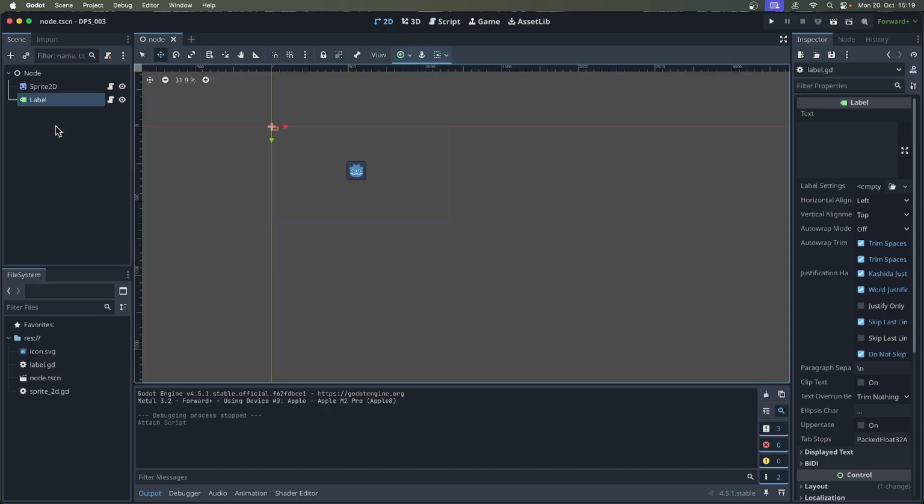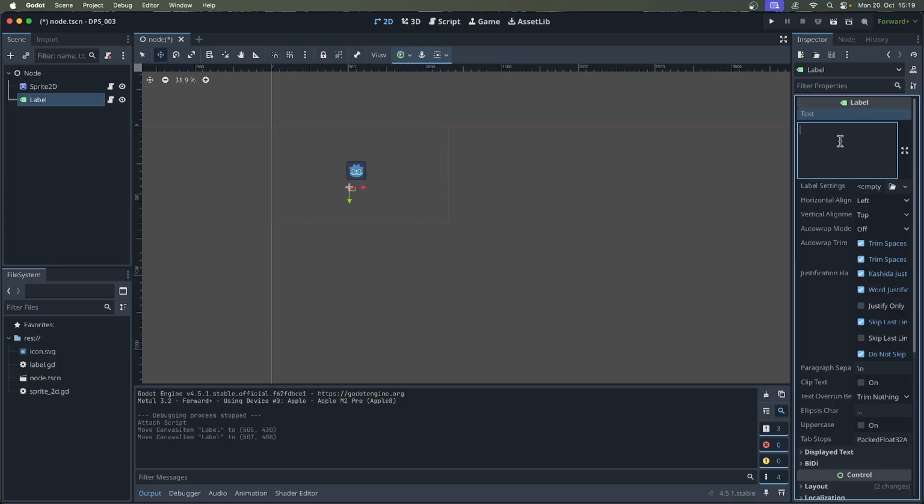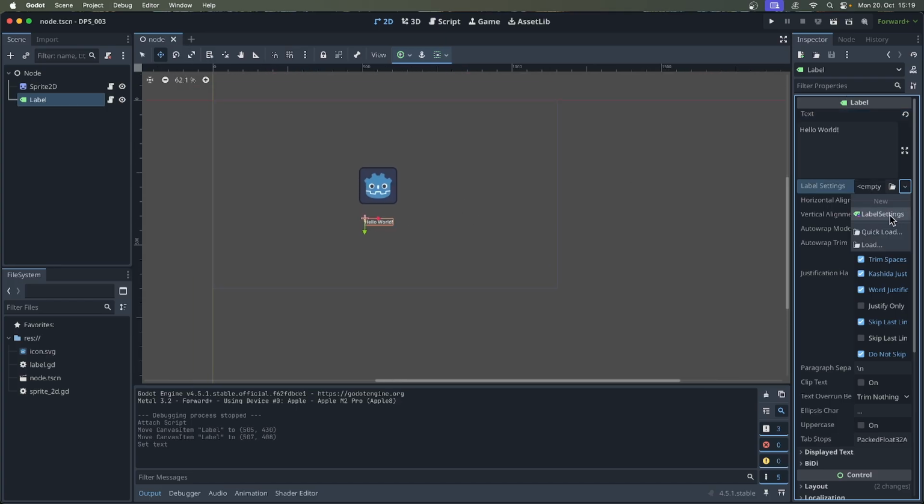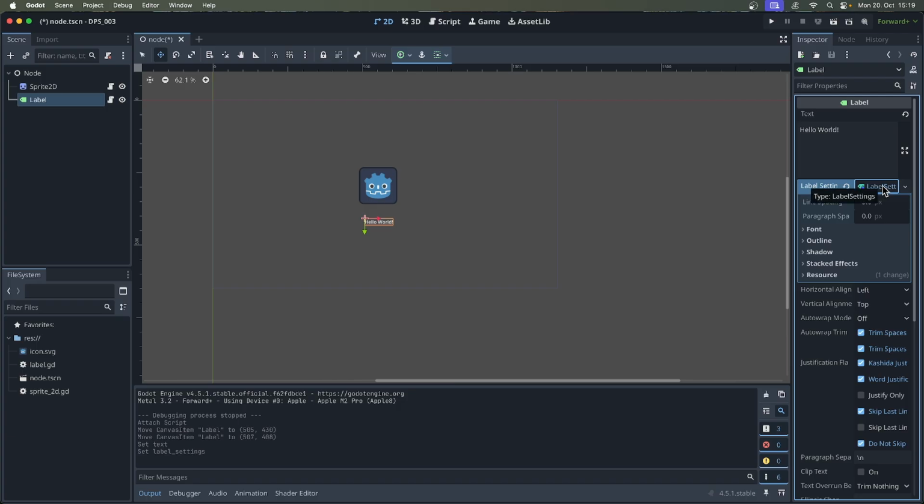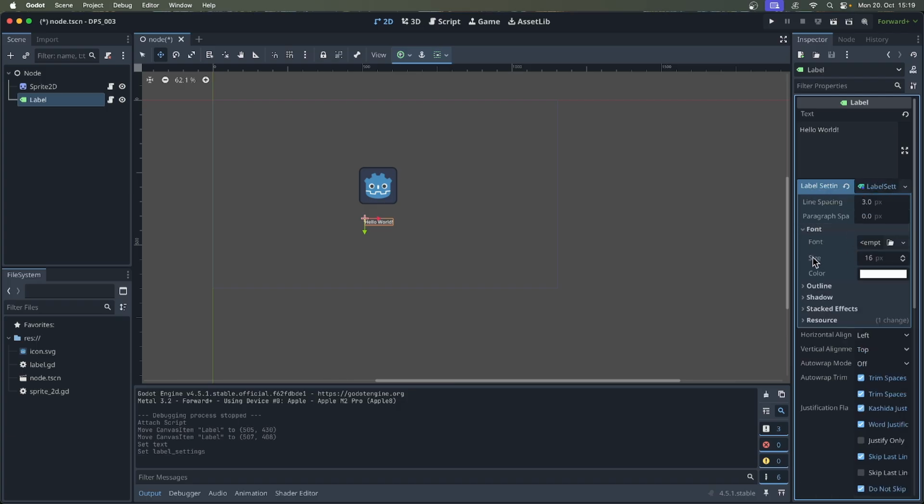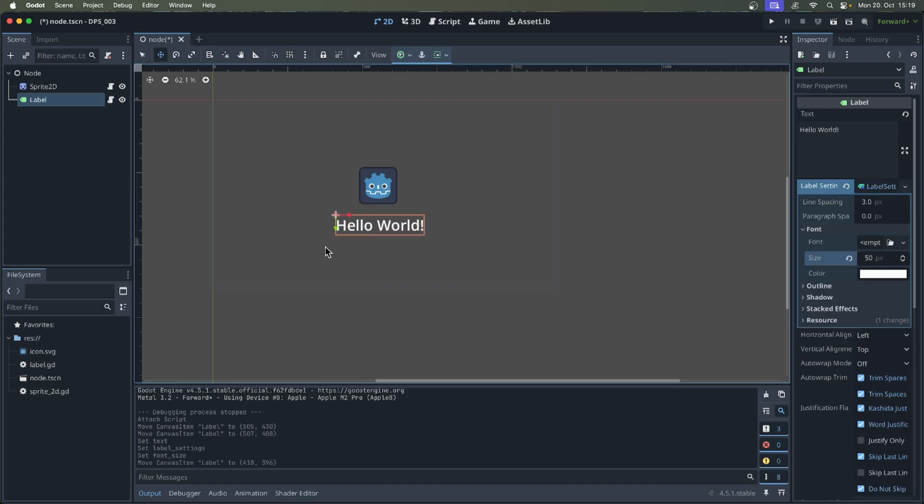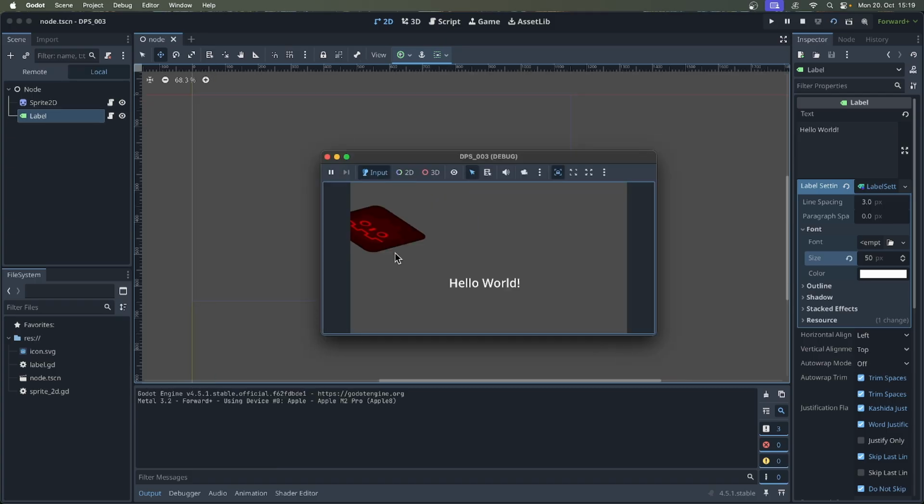Now let's prepare the label. Drag it somewhere in the middle so that we can actually see it. You can place it somewhere right here. Write something like hello world or whatever you want. You can increase the font size by adding this label settings resource to it. Click on it, go to font, size and increase it. So now you can see it a little bit better. Hit play and you see hello world perfectly fine.